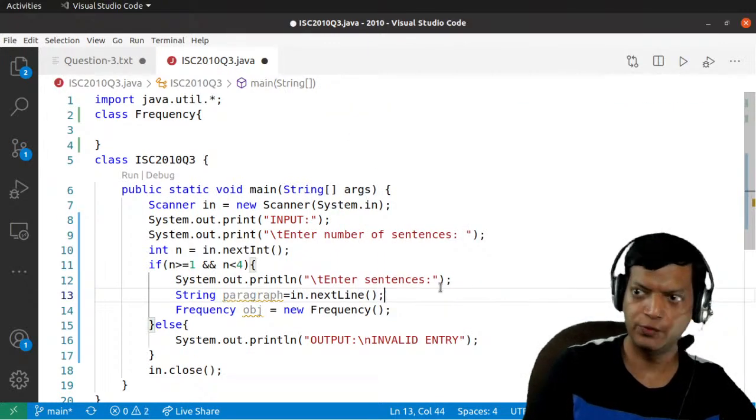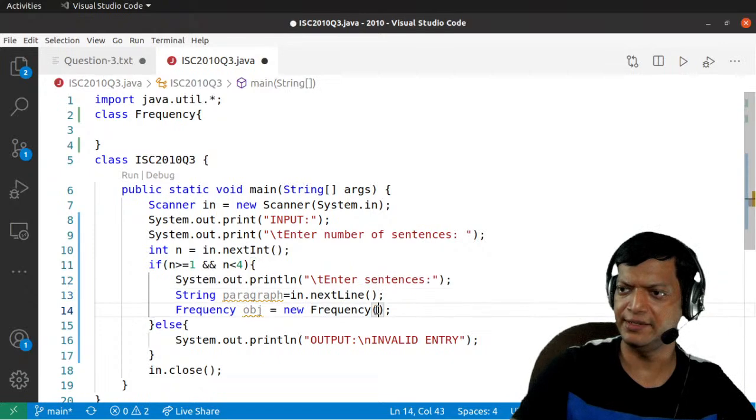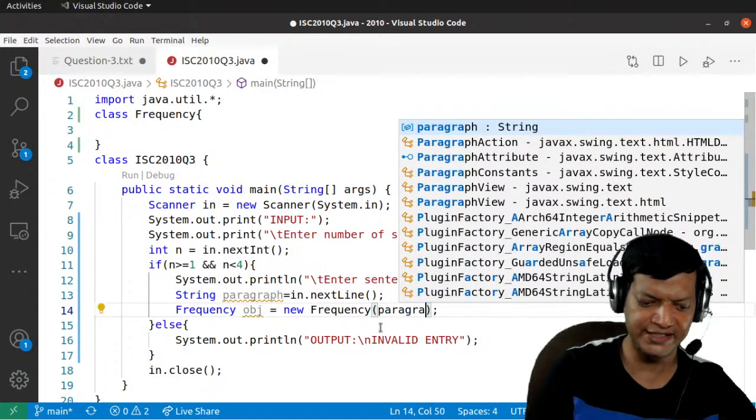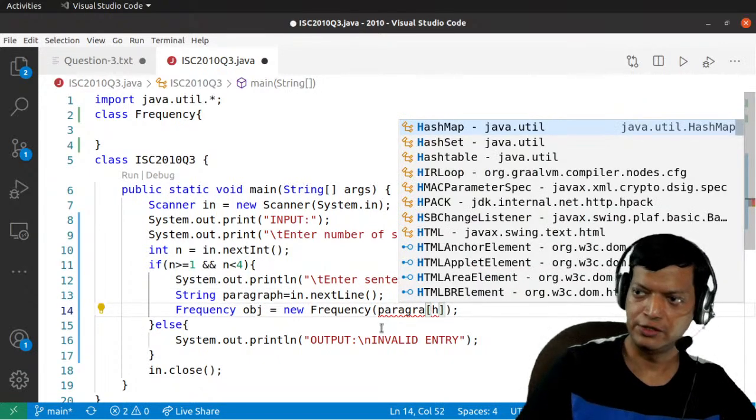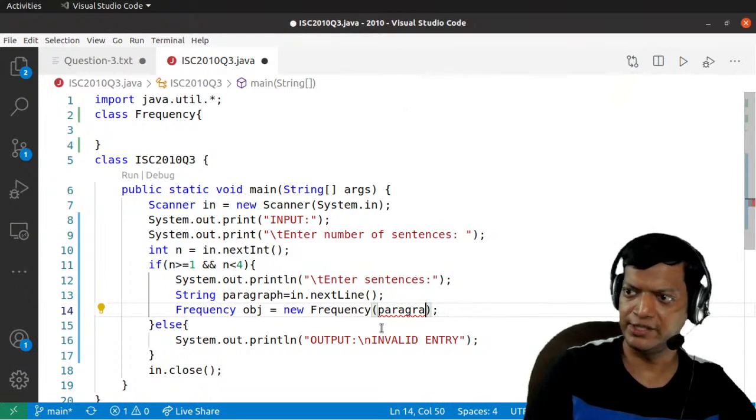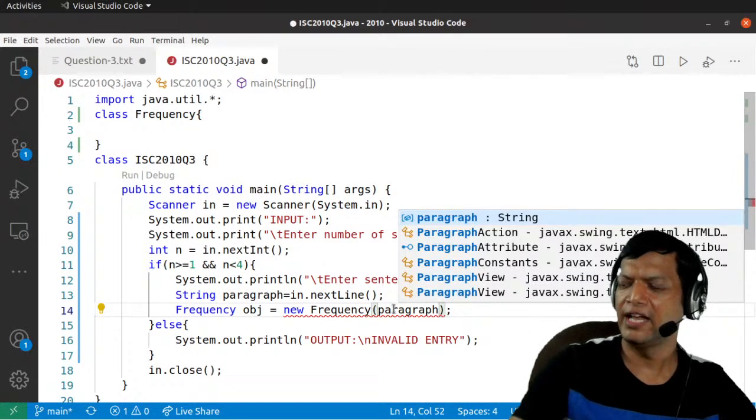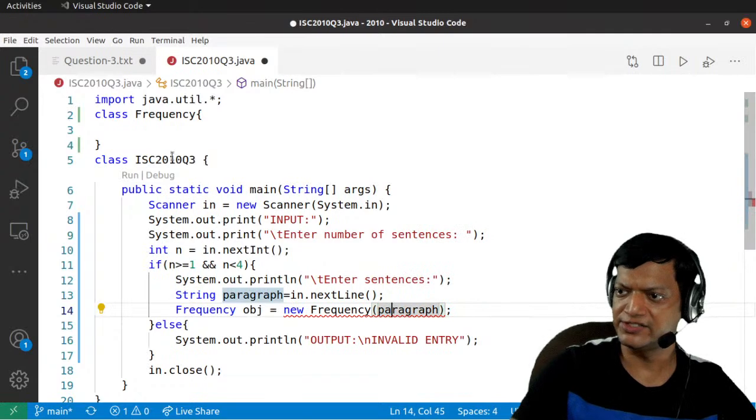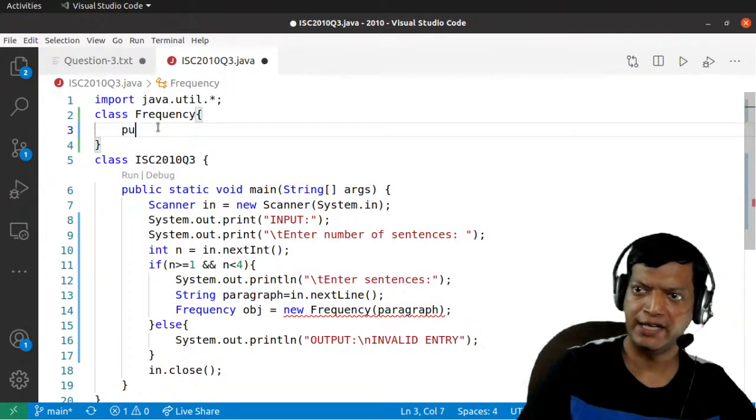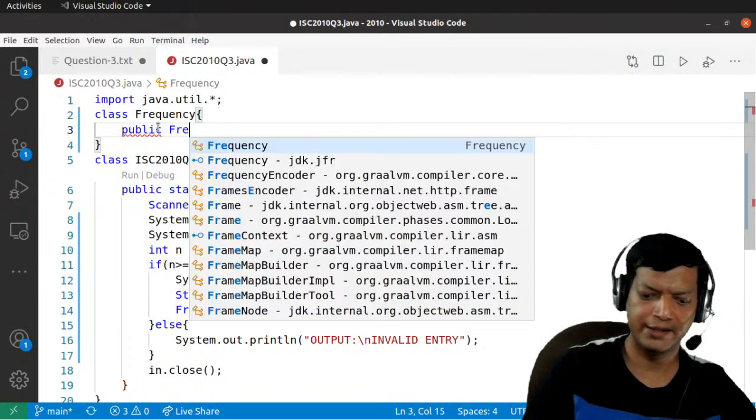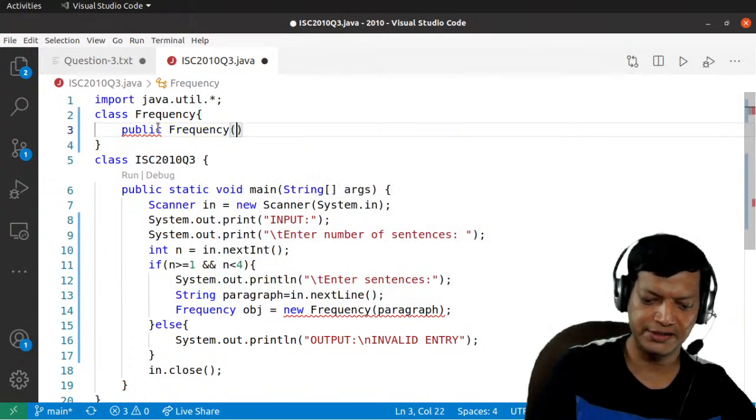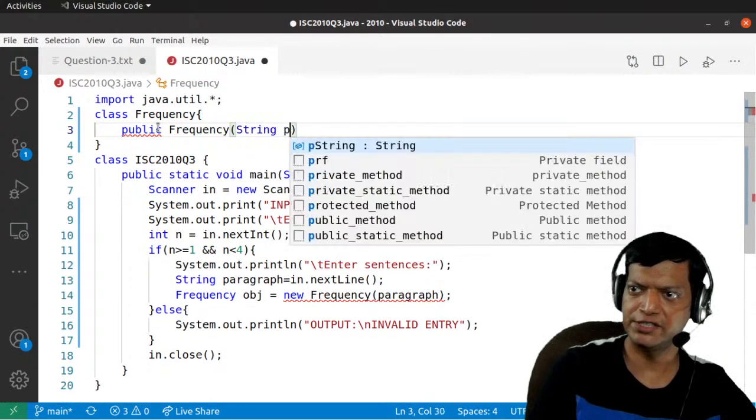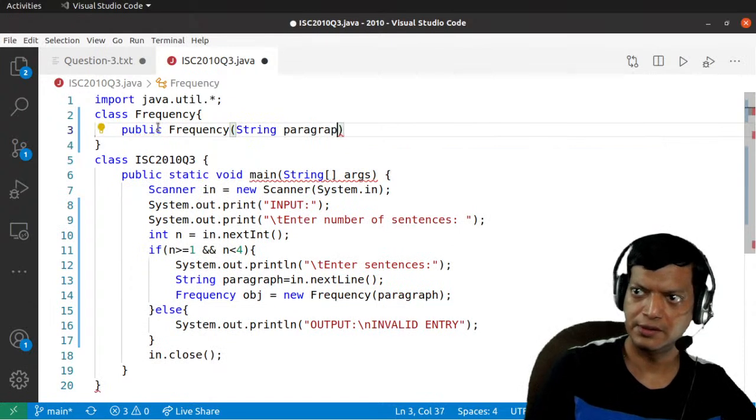So once we do this, we have the sentence ready, and then we'll pass that sentence over here. Now, since we are passing that sentence over here, we'll have to have a constructor which will actually accept it. So we go over here, and here we'll say public frequency, and within the constructor we'll pass the paragraph.